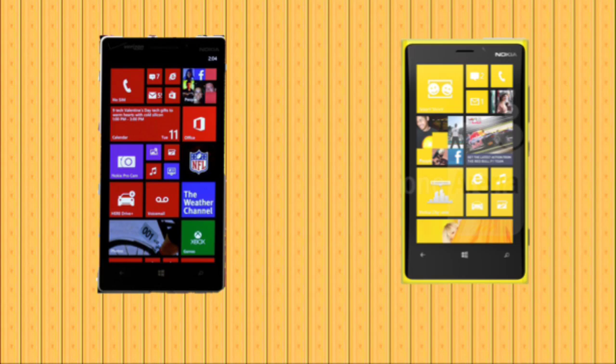Hey guys, what's up? In this video, we'll compare the specs and features of the Nokia Lumia Icon versus the Lumia 920. The Lumia 920 was released on 5 September 2012 and is almost 2 years old, but it's good to compare the specs with the newest Nokia Lumia phone, the Lumia Icon.